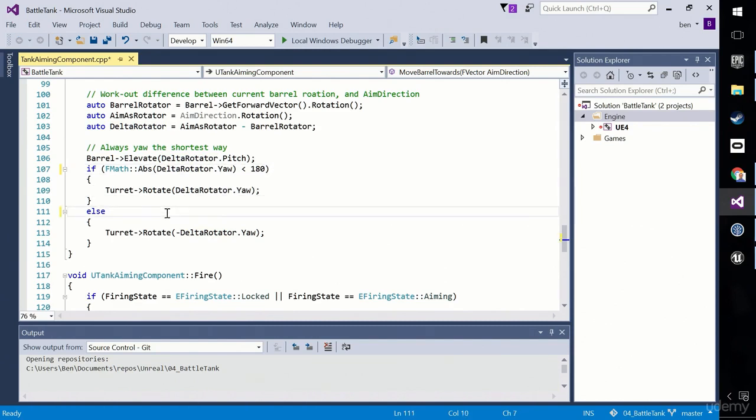Otherwise, basically, we avoid going the long way by going backwards. So if we get a delta rotator.yaw out that is less than minus 180 or more than 180, then that's silly. We're trying to go the wrong way round. So what we do is we just go the other way. So this tests for values of more than 180. Reflex angles, I think you call them. Okay, so what you want to put in is FMath::Abs around the delta rotator.yaw.